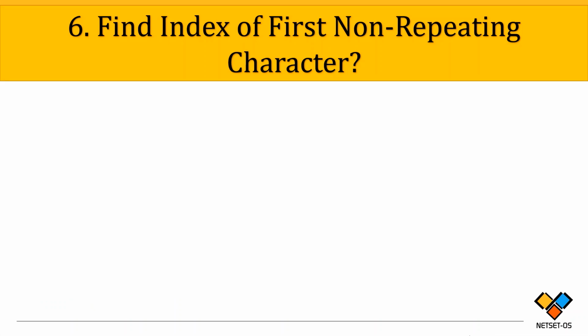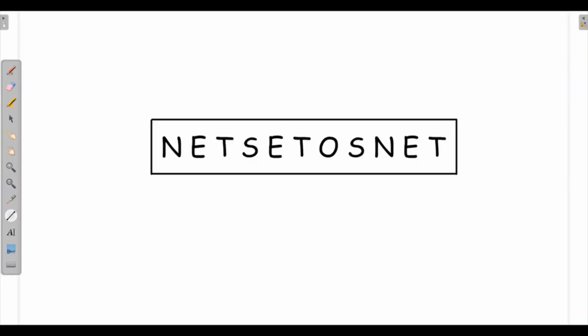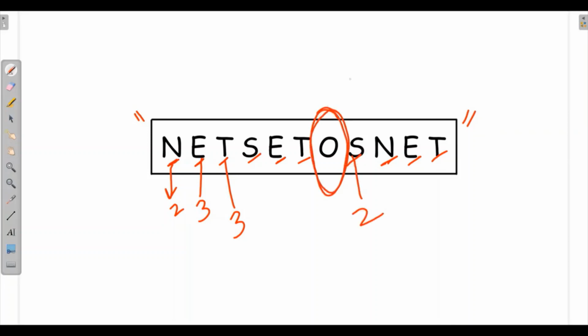The next question is find index of first non-repeating character in a string. For this, we will take an example. Here we will analyze each character of the string. This is our string, and we will see N is occurring 2 times, E 3 times, T 3 times, S 2 times, and O is the only character which is occurring one time.